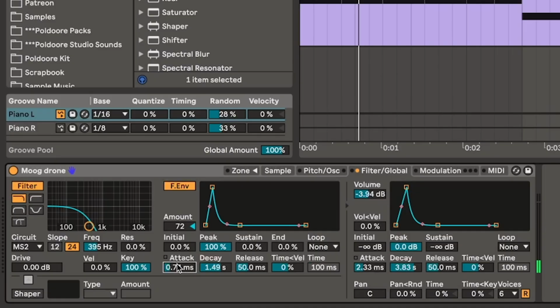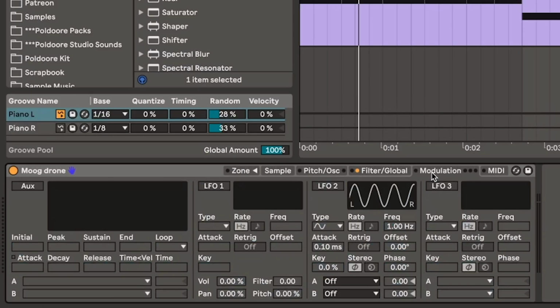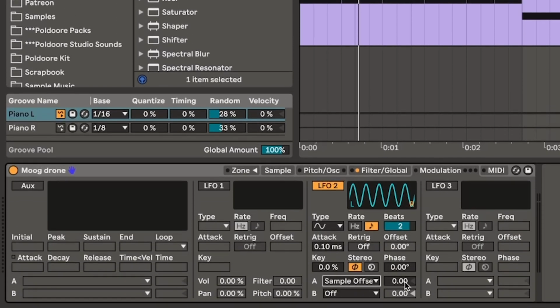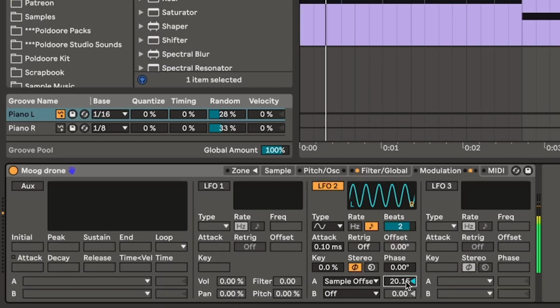Now let's add some modulation. I'm gonna use LFO2 to modulate the sample offset with a sine wave over the course of 2 bars. You could also use a random wave to create variation throughout the entire song, but for a prominent element like the bass line, I prefer sticking to a consistent pattern that gives a listener something to anchor to. Feel free to mess around with the modulation amount and pick a value that you like. I'll go for around 20 here.